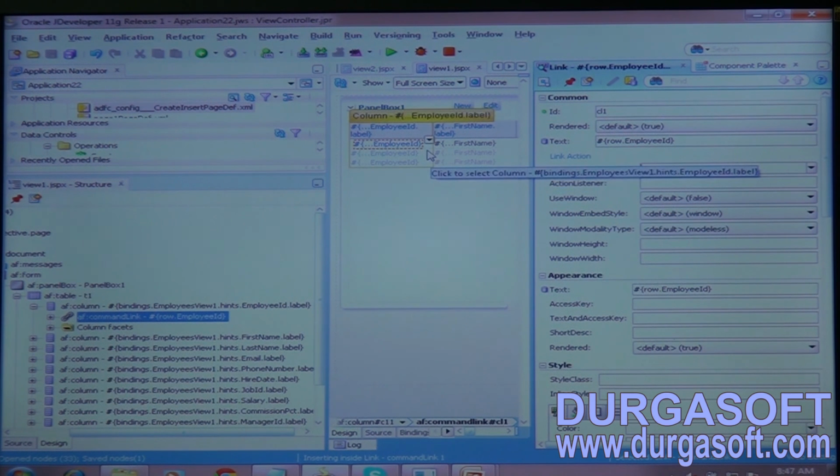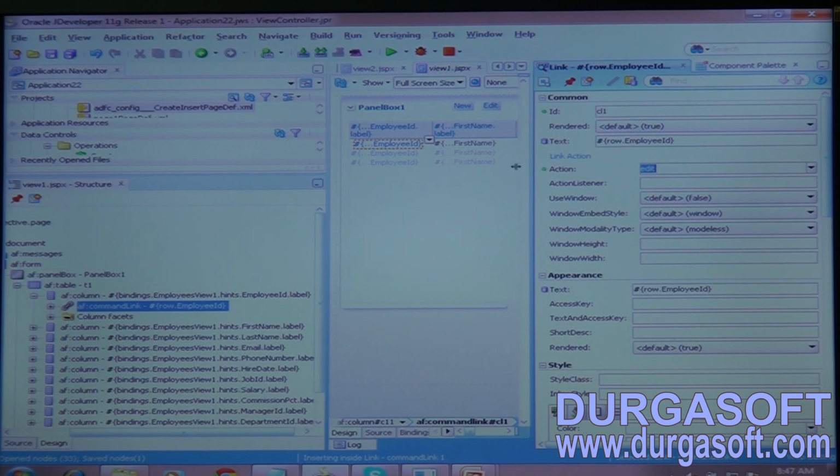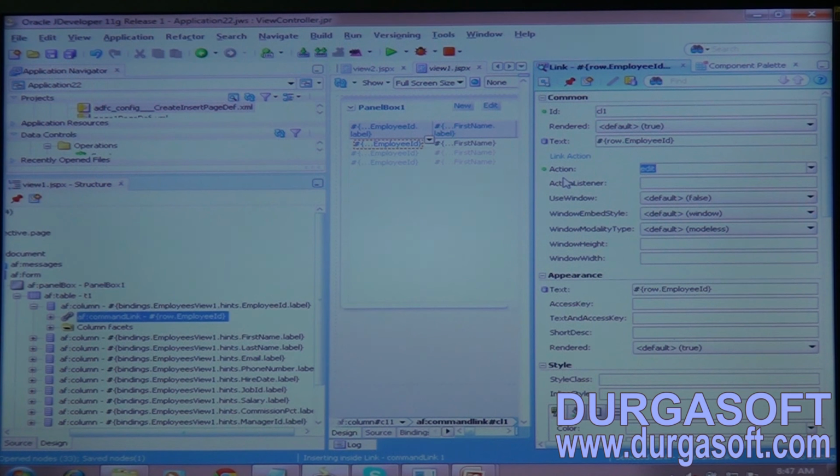But when the user clicks this employee ID, where do you want to go? To the next page. Which page is it going to? Edit, no? Yes or no? Select the command link's action property. Set the action property to edit. So when the command link is clicked, you'll go to the next page. Let's see this.